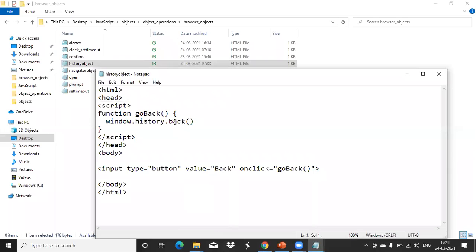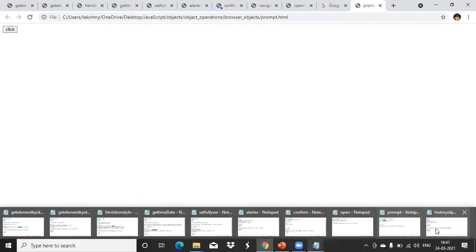We have a back function, then a forward function. In this window you can see a back button and a forward button when you open a browser. Hold the back button to see the history, and hold the forward button to see the history like this. So the previously opened page or the next opened page, we can access using this function.